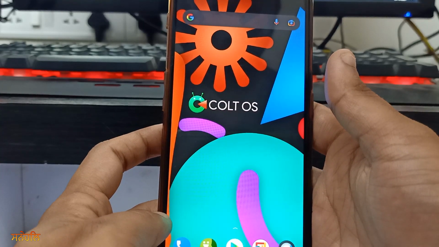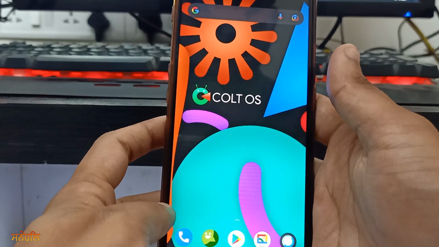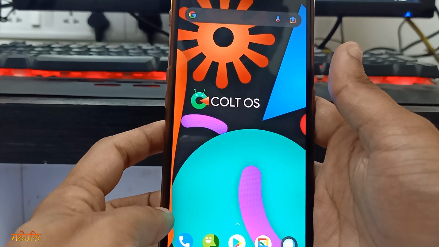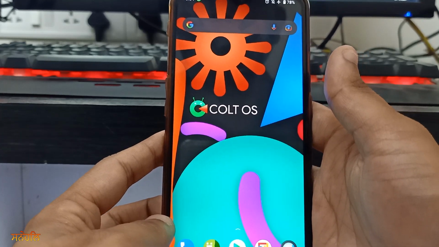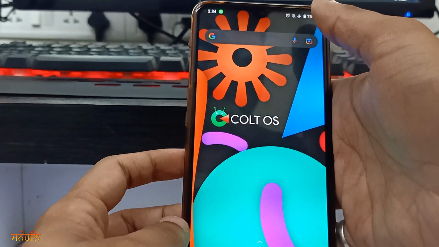So once you're on your device, make sure you're running any ROM based on Android 11, as the ROM we are going to install is based on Android 11. So we have to keep any previous ROM based on Android 11 as well.